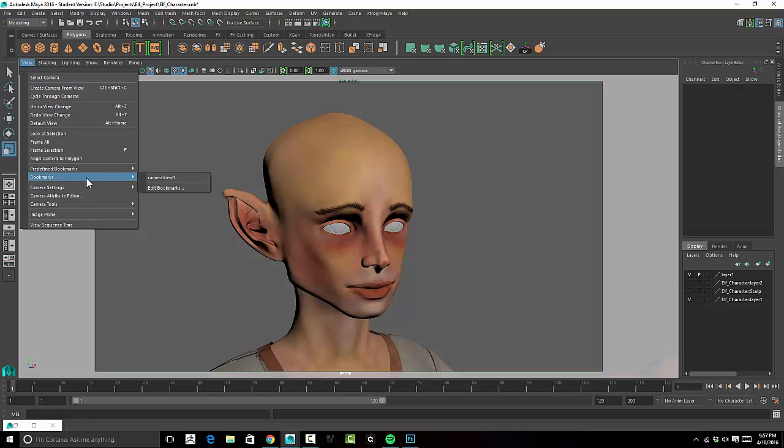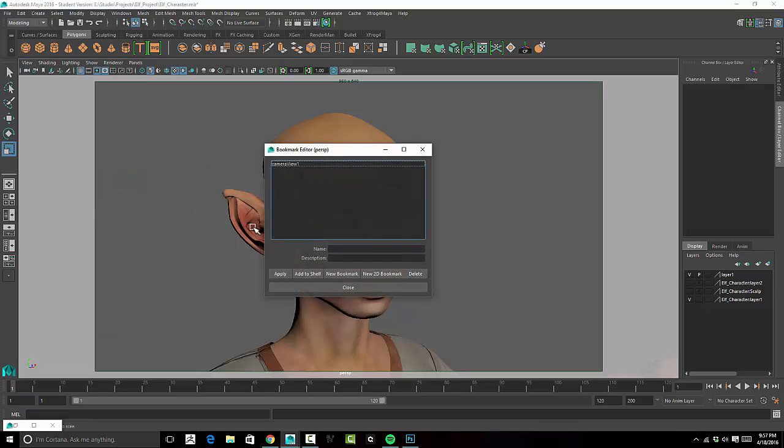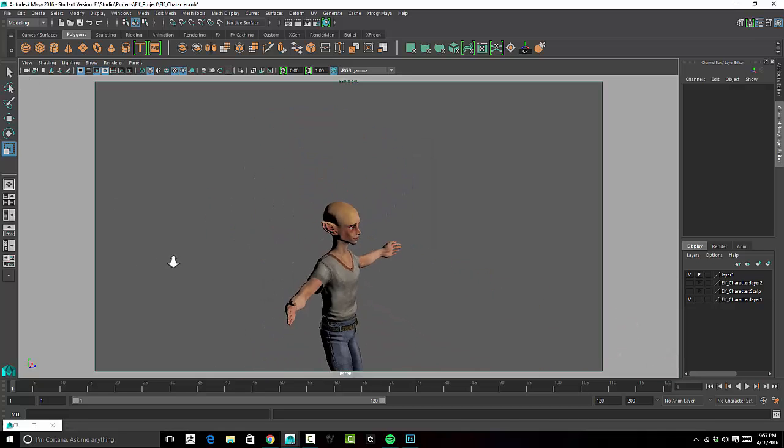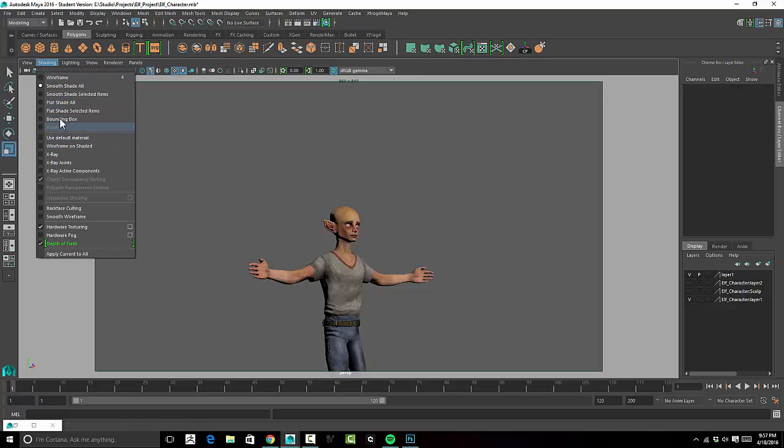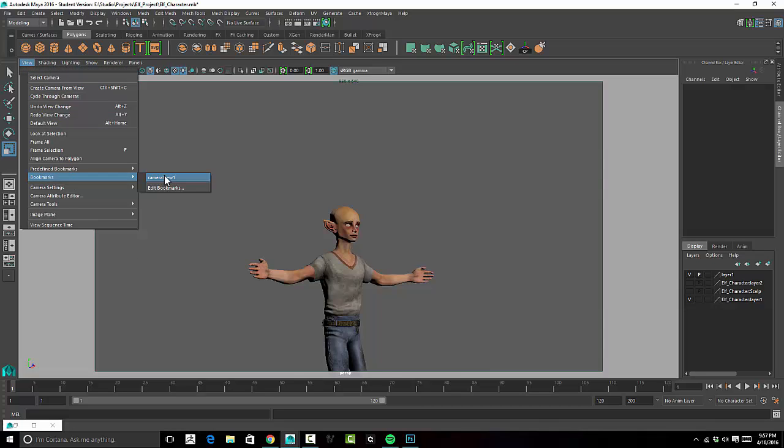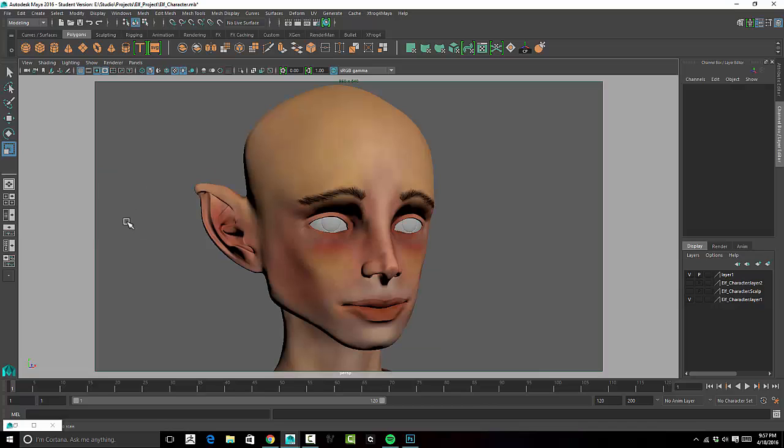Under camera bookmarks, if you go to edit bookmarks, you can just go new bookmark. And then as I revolve around my scene, I can just go to view bookmarks and select my bookmark, and I snap back to that position.